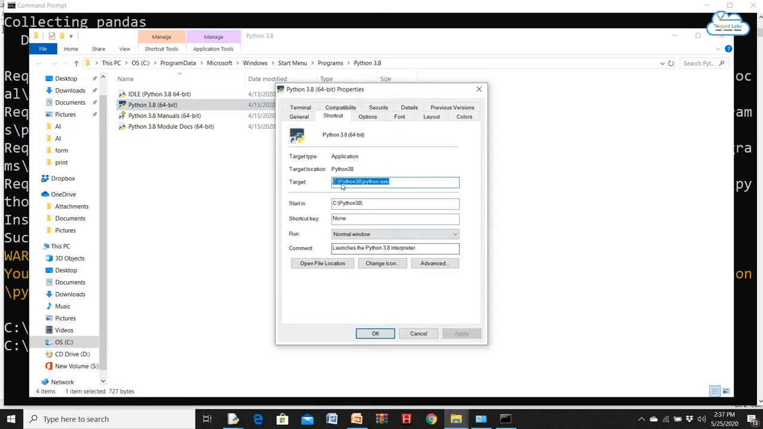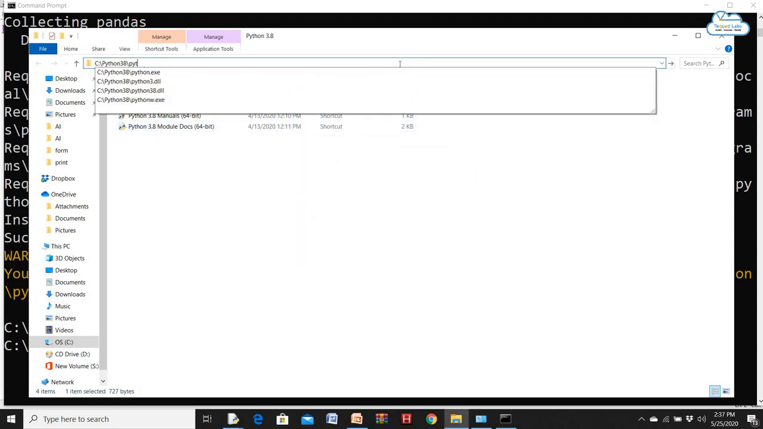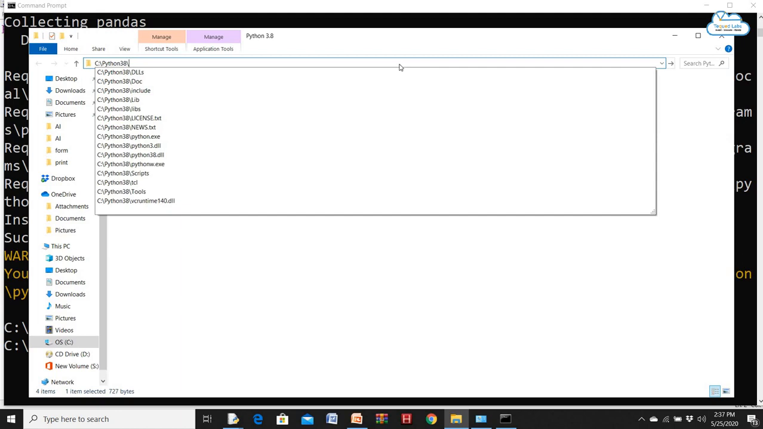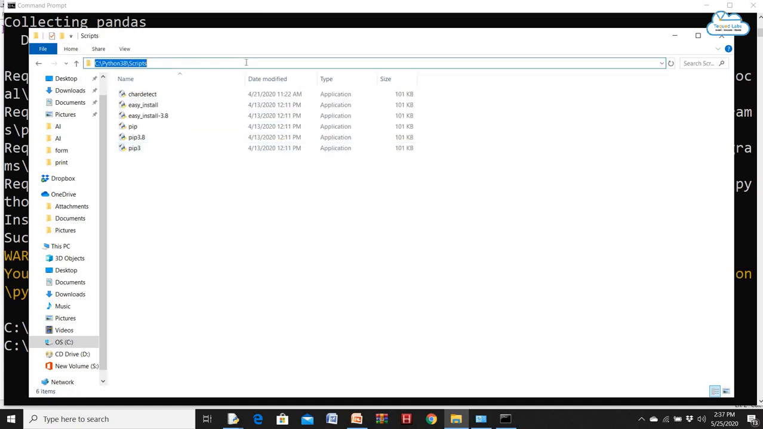Copy this, but in this target you should not include python.exe, because that is the file name, the execution file name. If you go here, that is basically telling you that you are inside the actual Python installation folder. This is also a path that you need to make an environmental variable. Then you need to go inside the Scripts folder, and that also you need to make part of your environment variables. So these two basic things you need to add as environmental variables.